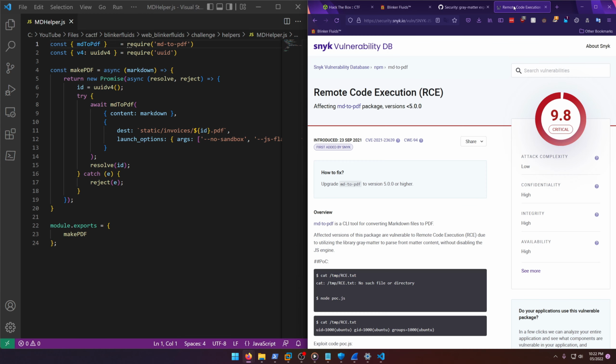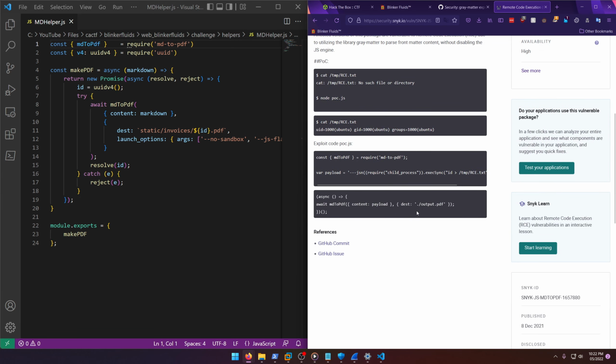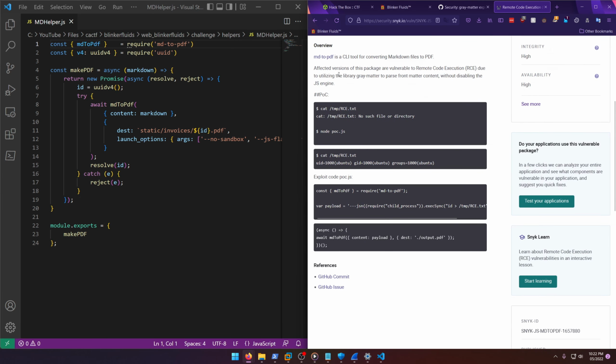So if you Google MD to PDF RCE, you'll actually find that there is an RCE vulnerability with this command line tool. And basically we can execute JavaScript and run shell commands via Markdown when it's converting it to PDF. So right here where it says content markdown, that's where it's going to be, and these launch options and resolve, that's where it's actually going to be executing our payload essentially.